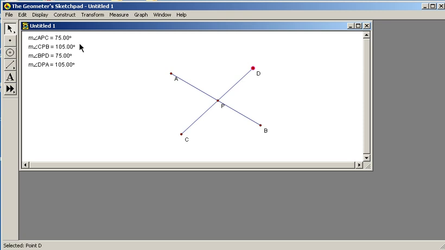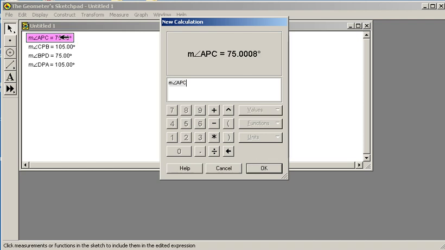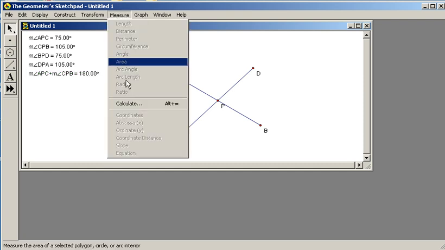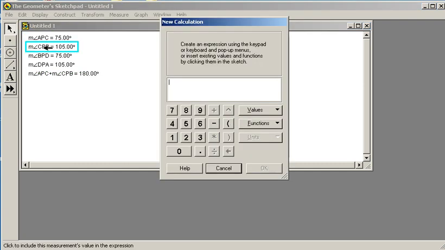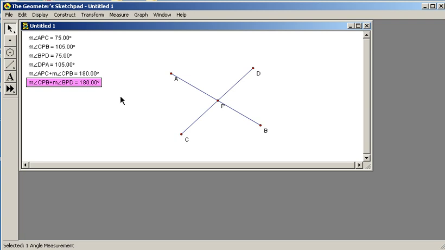We need to calculate the sum of these measures. So to do that, we go to measure and then calculate. And I want to add APC, so I select this, click plus, CPB. It tells me these two add to be 180. If I click OK, the sum of these two angles pops up to be 180. Okay, let's try that again. Calculate. If I do CPB plus BPD, I get 180 again. Okay, try that for the remaining 2 angles on your page on question 4.